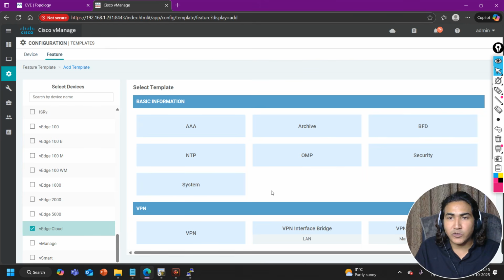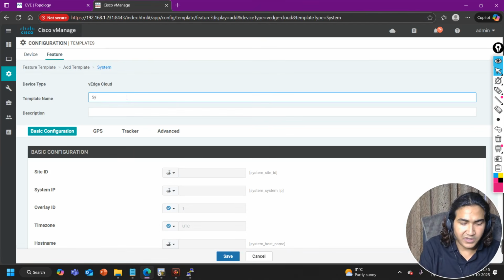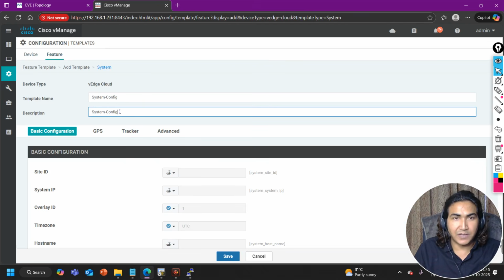And which type of template do you want to create? System, to configure system, right? For system-wise configuration I will choose template type System. Here it is asking for the device type, and here it is asking for the template type. So the template type is going to be System, and I can name it System Config. In the description also I can use the same name.